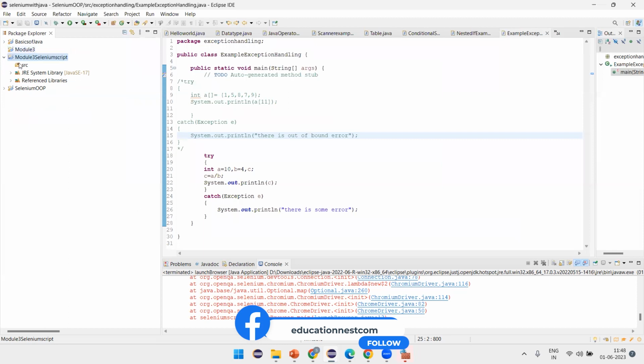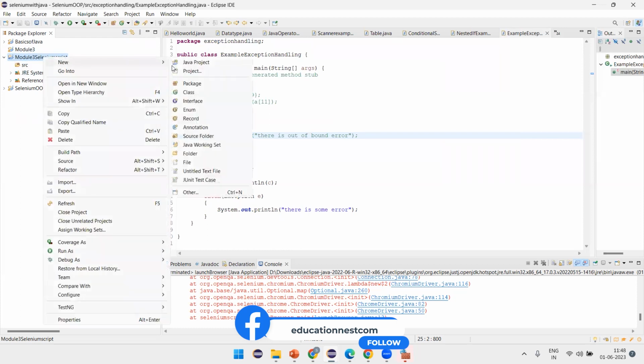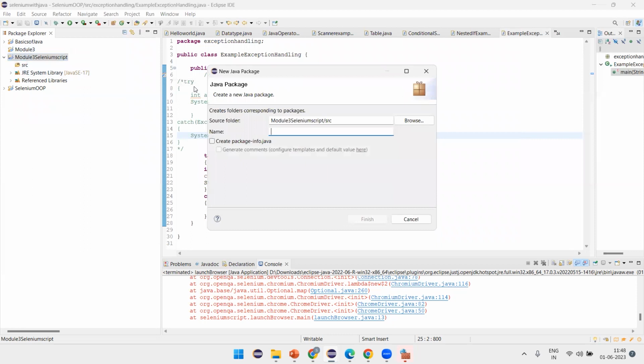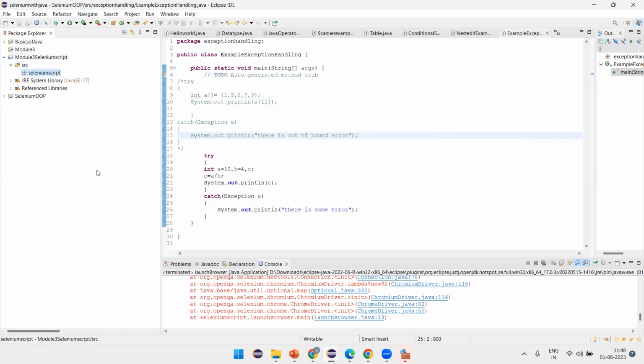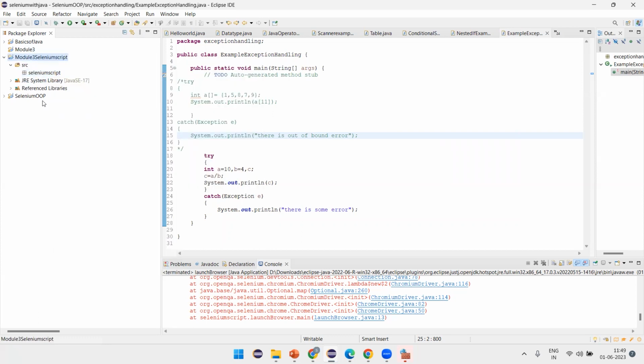So in module 3, this is my project name, module 3 Selenium Script. Here I am creating a new package. Right click on this, new, package. I am giving the name Selenium Script. Package name is in small letters, so I'm changing it. Finish. In the Java project, right click, new, and then package, and give the name Selenium Script.